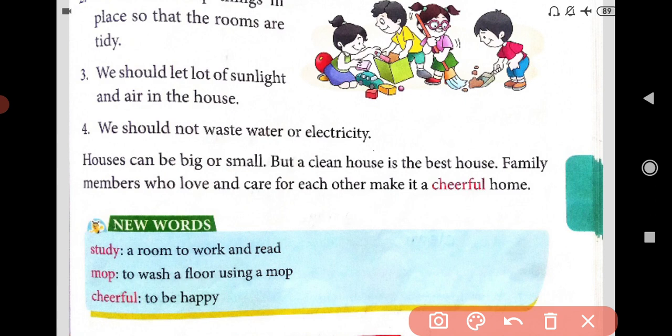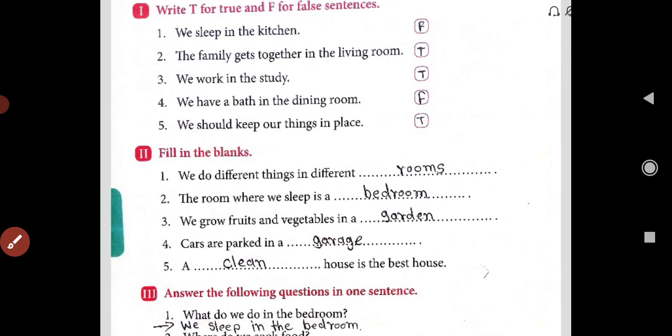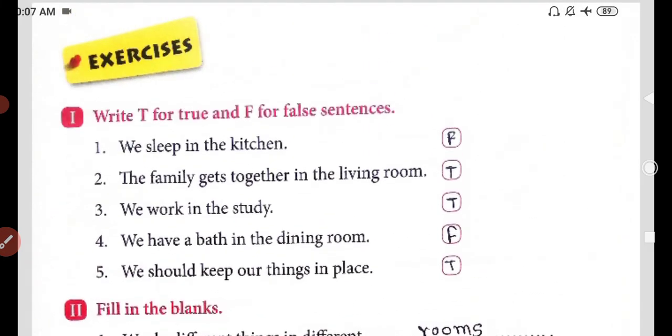We will start with the exercise. Here is the exercise, dear student. Write T for true and F for false. Yes, write T for true and F for false sentences. Five sentences are given and we are going to do it.